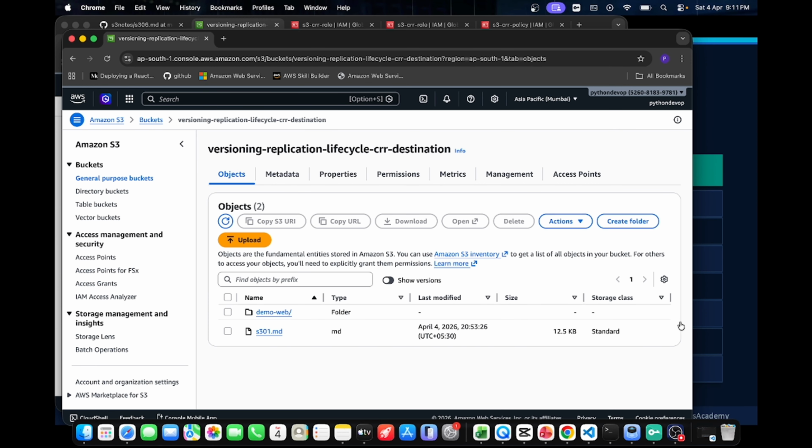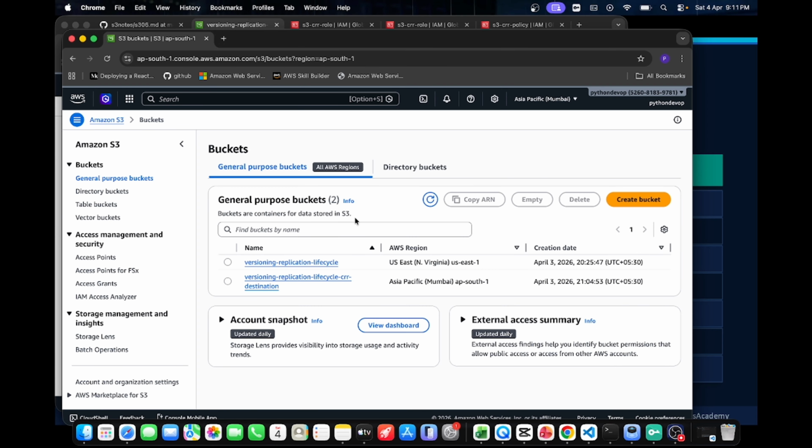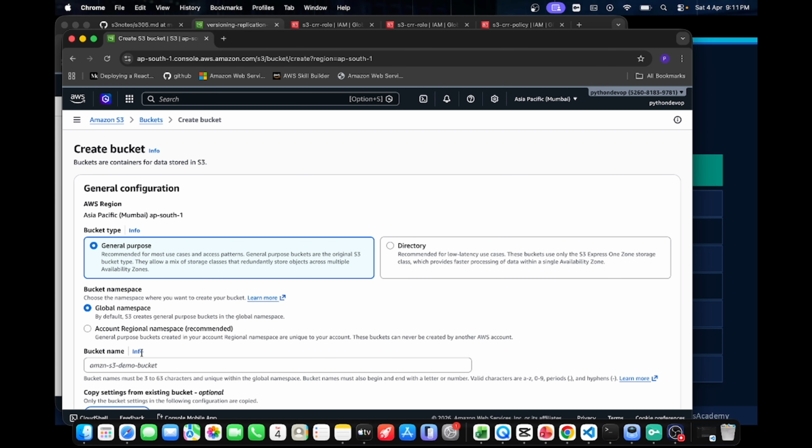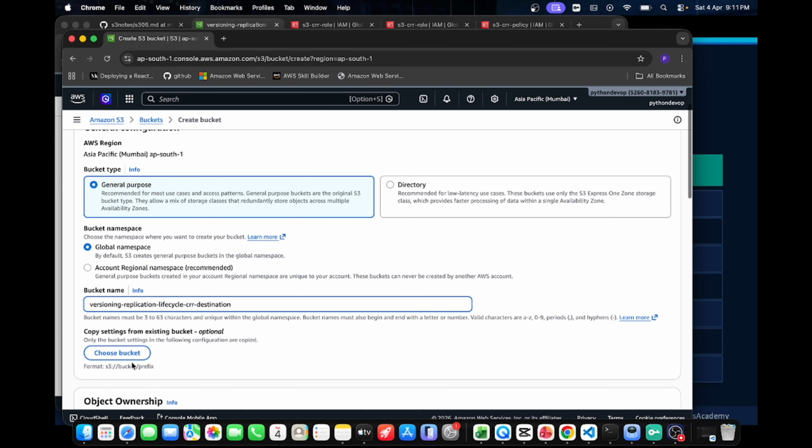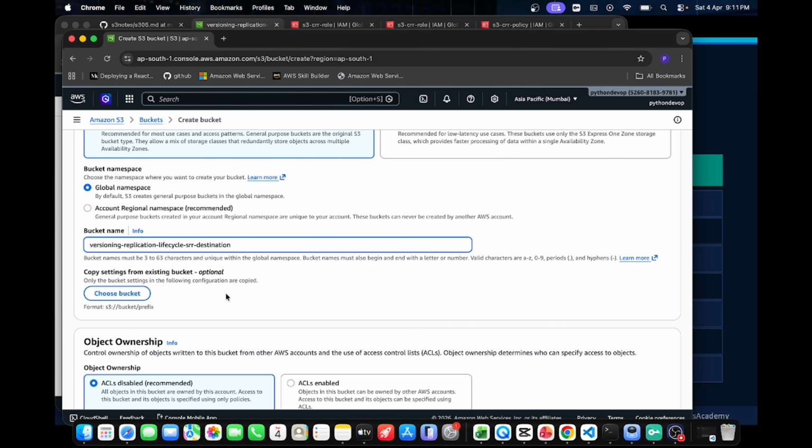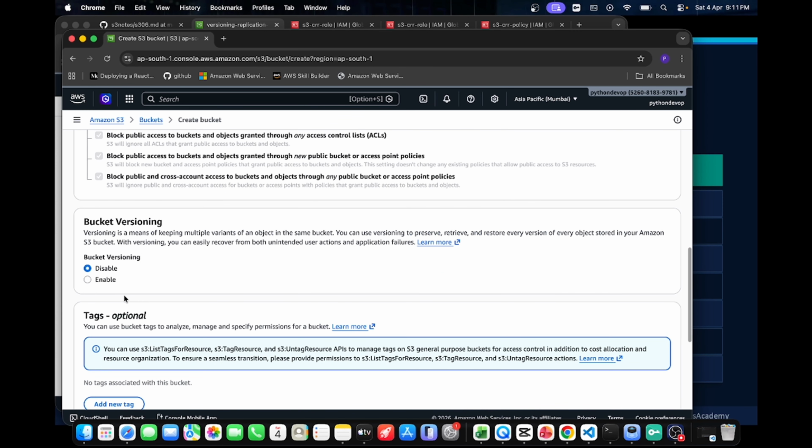Okay, now let's do the S3 replication in case of SRR. So click on bucket and create a new one. I'm copying this name. Create bucket. General purpose, global namespace. Keep it default. Just change the name to SRR version replication lifecycle. Okay, and then you have to enable the versioning.